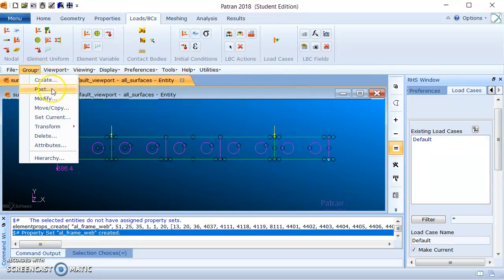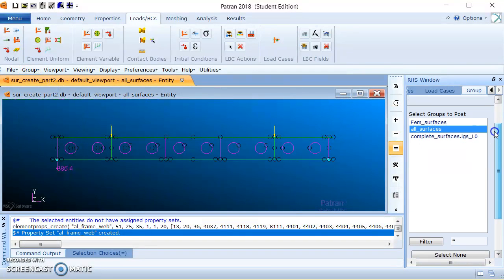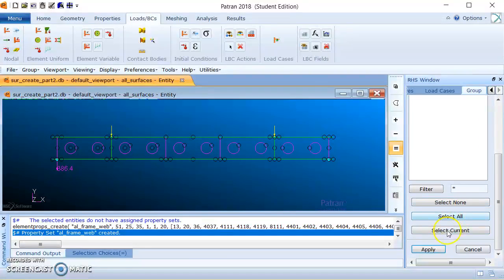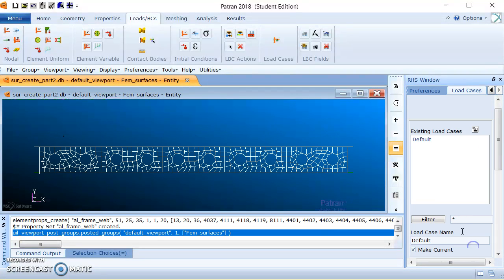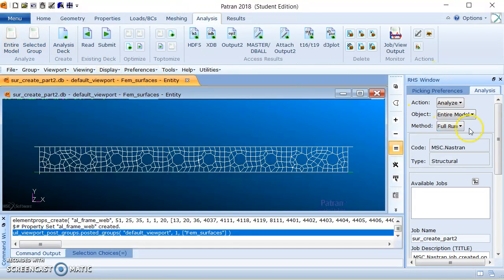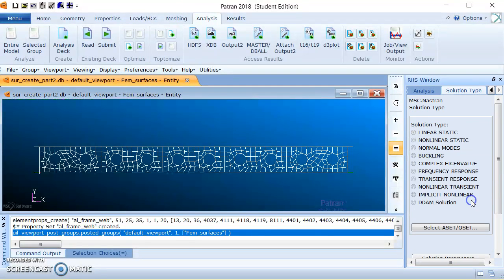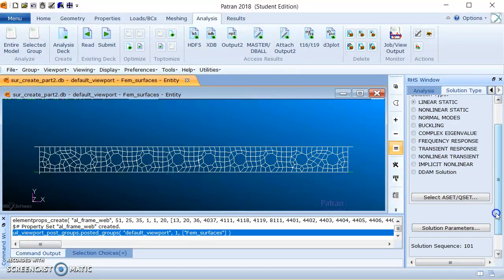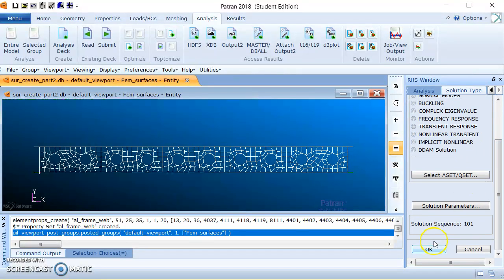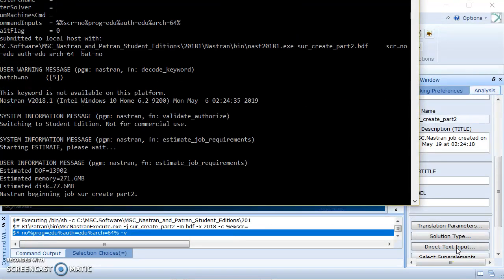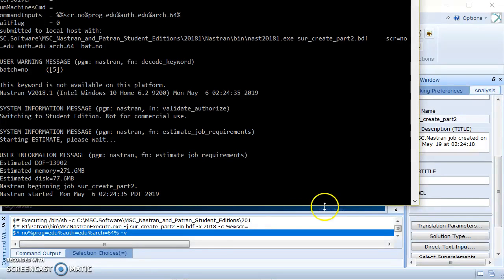Now we go to group, post. Under select group posts, we select FEM surfaces, apply, then cancel. Now we are going to run the analysis, entire model, full run. To create a solution type, it's going to be linear static, solution 101. Okay, then we hit apply.